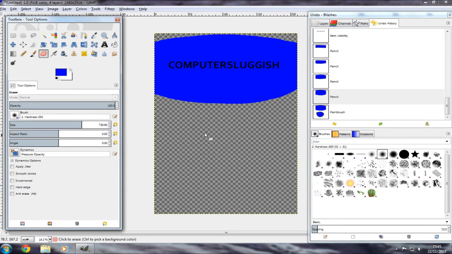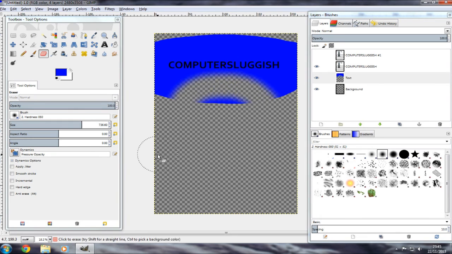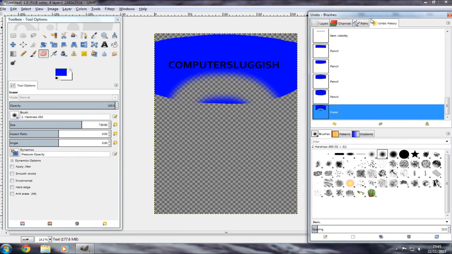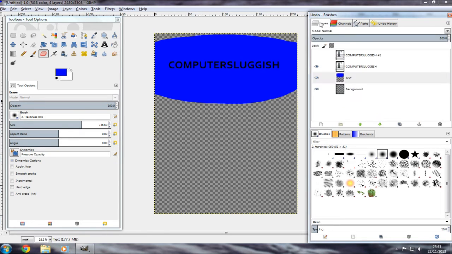So here you've got your rubber. As you can imagine, select the layer you want to remove from. So we've got this text layer selected, which is this blue bit here. We just go over it like that, and it rubs out the blue. Again, I'm going to press Ctrl and Z. If I click onto the undo history, you can actually watch it go back up. So Ctrl and Z, and there you go, you've seen it go back up.